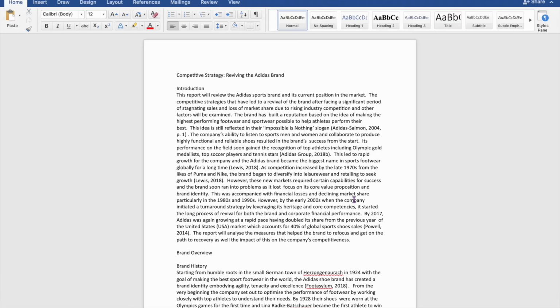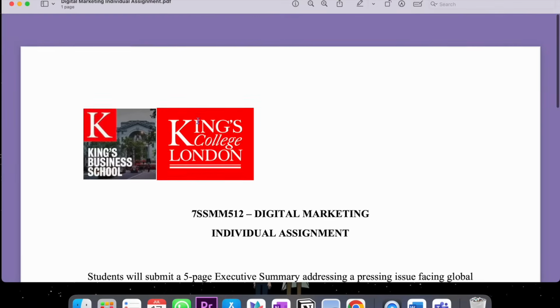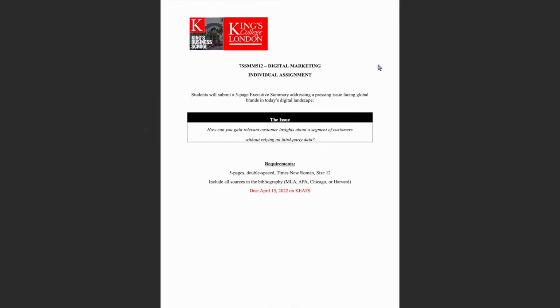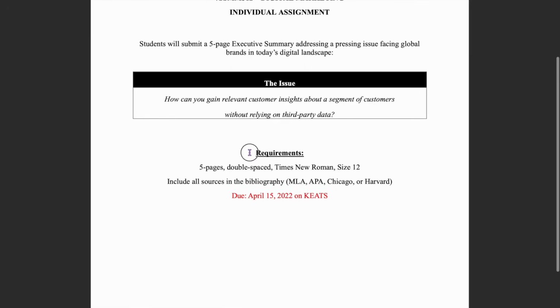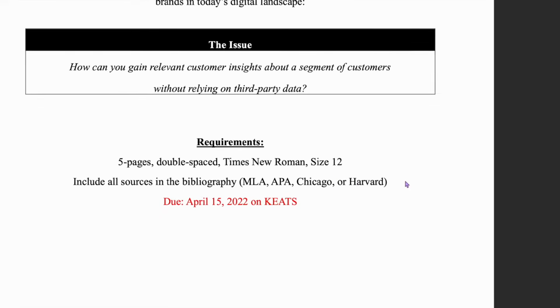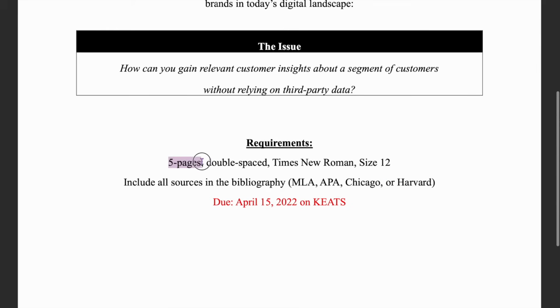After you do this, before you actually start formatting, you need to make sure if your teacher has given you some brief or guidelines on how she wants you to do the assignment. If you see the assignment given by my teacher, digital marketing assignment, this is my module code, individual assignment. Here she has given some requirements. Let's look into that. She says it should be 5 pages, double spaced, Times New Roman, size 12.